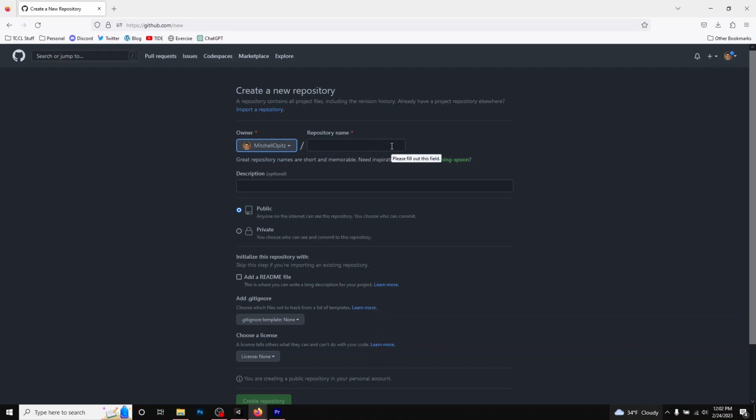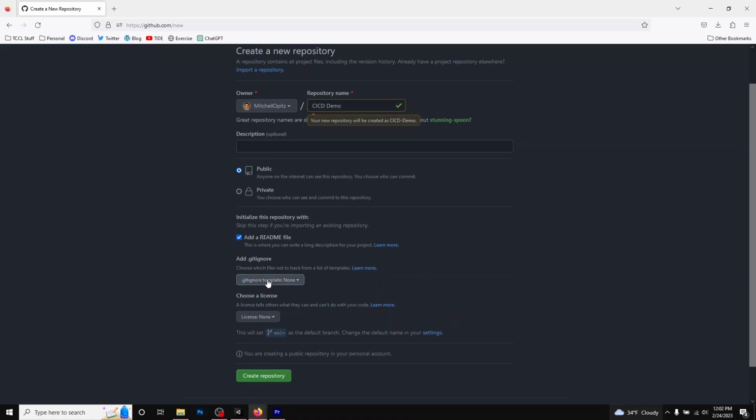Here in the repository name is where we're going to add the name of your project. In this case, I'm just going to use CI/CD demo. All the other fields are completely optional. Personally, I do recommend you add a README file as well as a .gitignore using the Unity template. Now, you don't have to do this, it's just personal preference. And if you don't know what that means, just leave those blank for now.